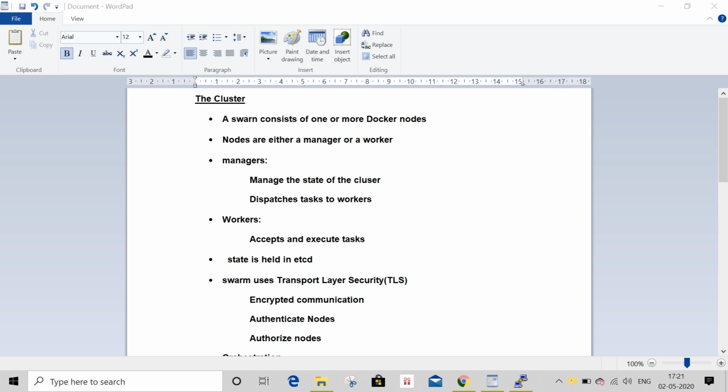Next, task. A task carries a Docker container and the commands to run inside the container. It is the atomic scheduling unit of swarm. Swarm manager nodes assign tasks to worker nodes according to the number of replicas set in the service scale. Once a task is assigned to a node, it cannot move to another node. It can only run on the assigned node or fail.